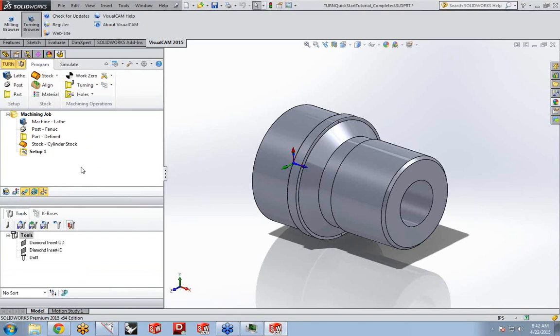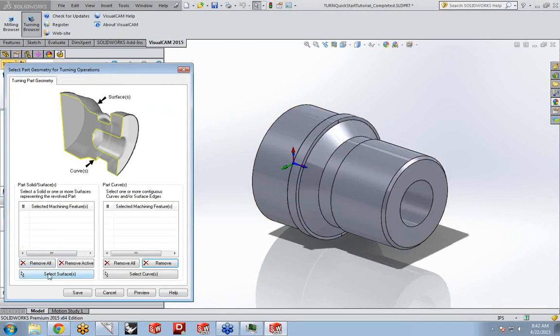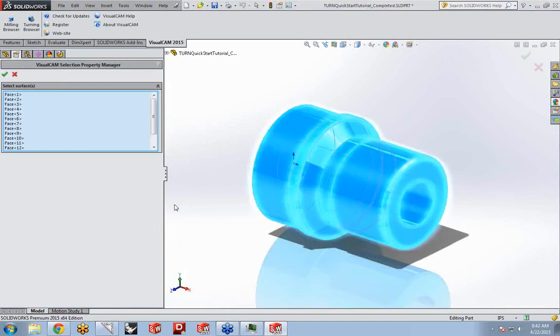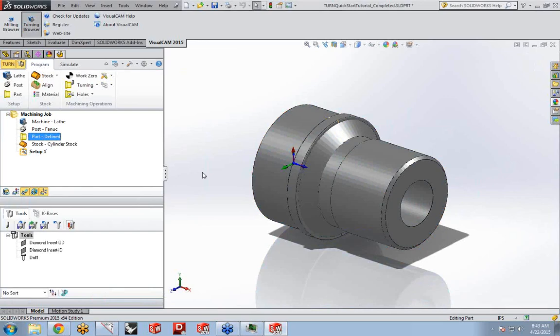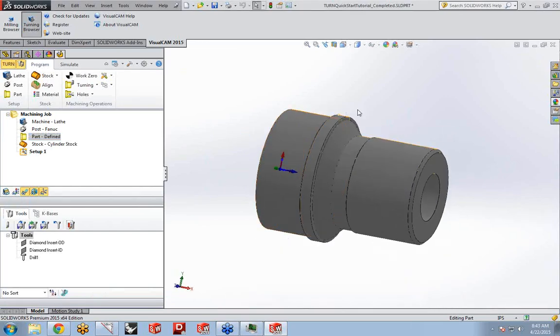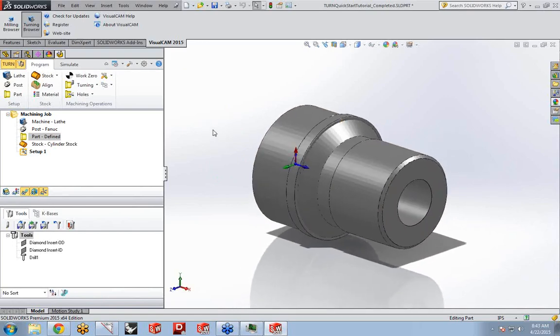In the next step, we would like to define the part in here. So you click on Part, and then you can click on Select Surfaces, or you can even pick Sketches in here. Since we already have a solid model designed in here, I'm going to use Select All and accept it. So my part is now being defined. When I hit Save, you'll notice that the part is now defined, and the system will automatically create a cross-section or a silhouette of the part geometry that you selected for defining your turn part geometry.